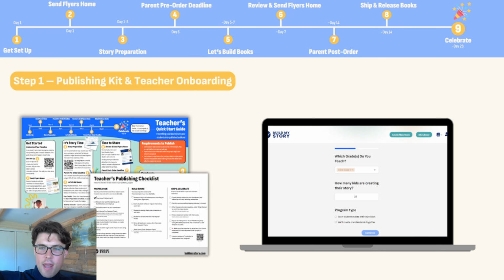And then at the very end, there's this celebration, and we estimate there's about 28 days, so about a month period included in this. And I'm going to go through step by step on what happens and how quick things take, and what you need to do as a teacher. And so the first step is actually downloading the publishing kit, which is something we offer on our website.